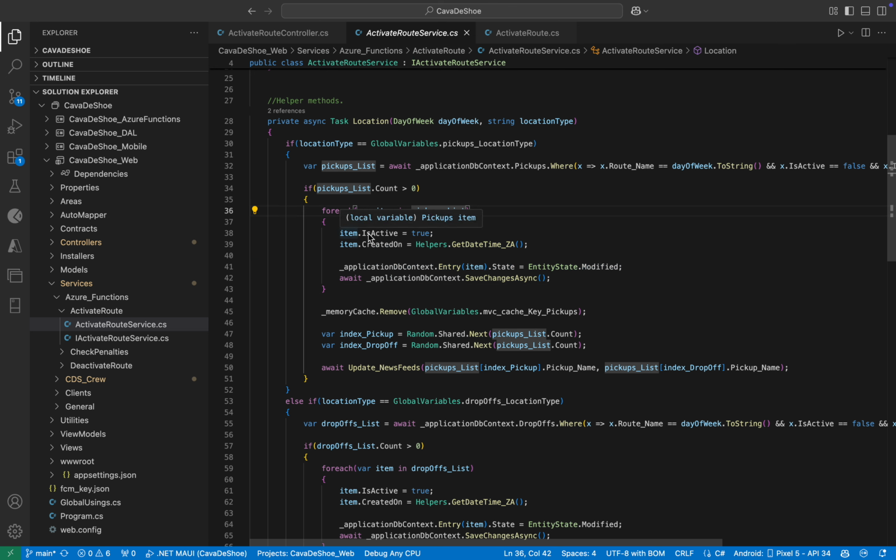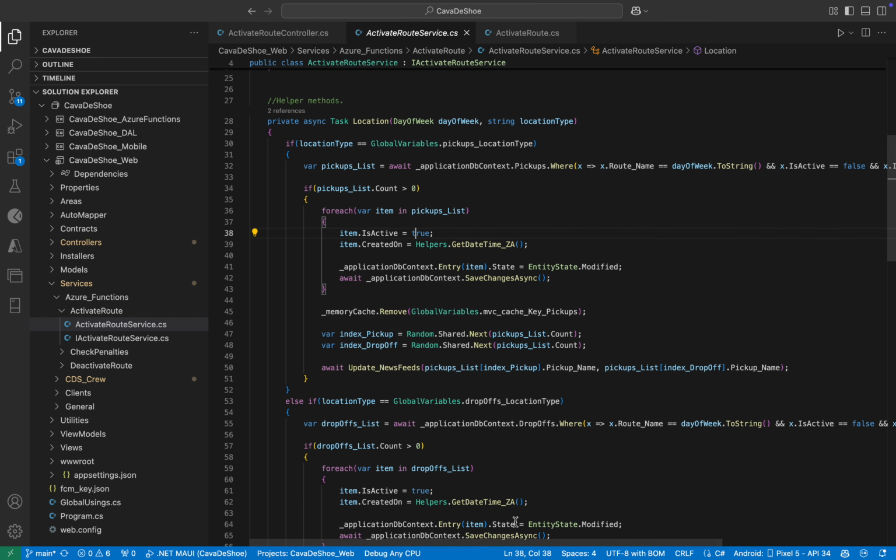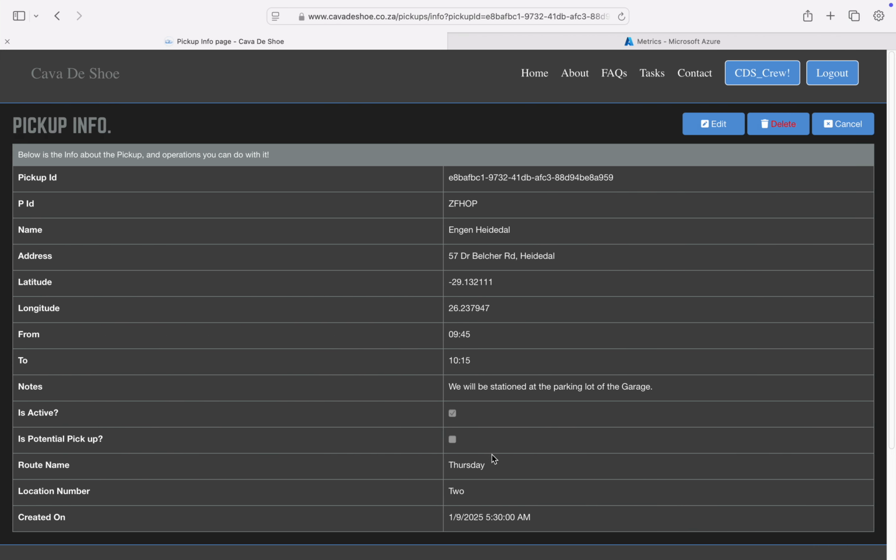I'm going to say this item, we're going to activate it, and then this is the most important thing. Created on, we're going to use the current date time. So I have a helper method. I'll make a video one day on what this helper method is. It's very important, so let's explain that. If you look at when it was created, in fact when it was executed, this is the day, the 9th, this is the month, the 1st, this is the year, 5:30 a.m. So while it was activating this particular route, it took the current date time and left it there. I needed it for the mobile app.